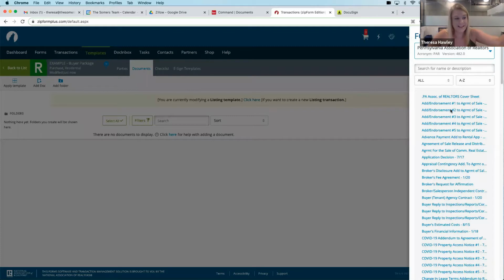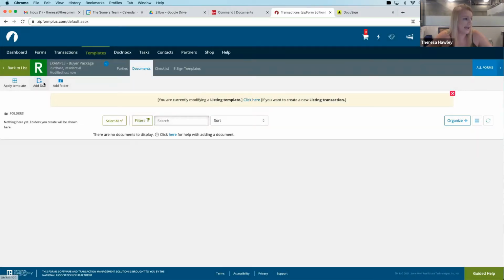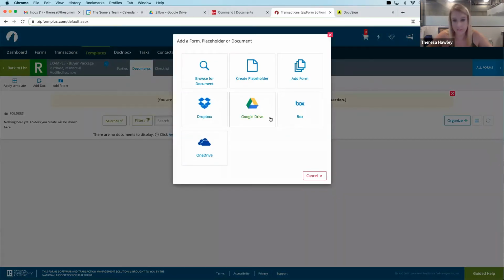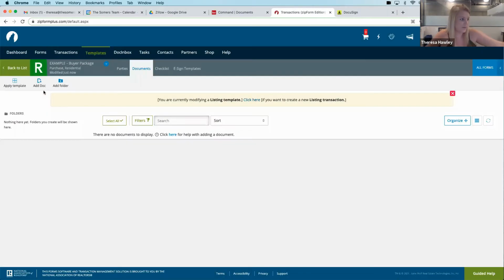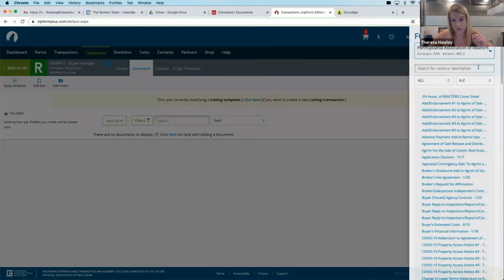I prefer this way. If you wanted to upload the affiliated business disclosure, then you would click add docs. You can choose where to upload it for. So this add document button on the left is to upload a non-PAR form. But if you're adding a PAR form, you click all forms on the right. I'm sorry if that confused anyone. Please let me know if you have any questions about that.